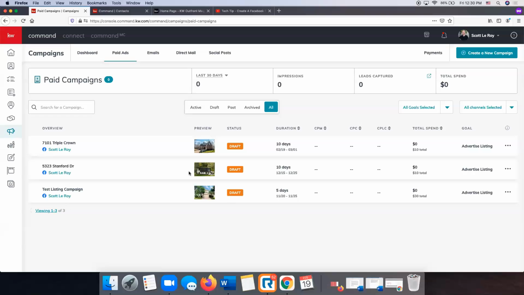So back to that campaigns dashboard, right here is where you would view those Facebook leads. That's the most accurate way to go into your database and view the leads that you have captured. So again, that is just a quick overview of running paid ads, Facebook ads through Command.